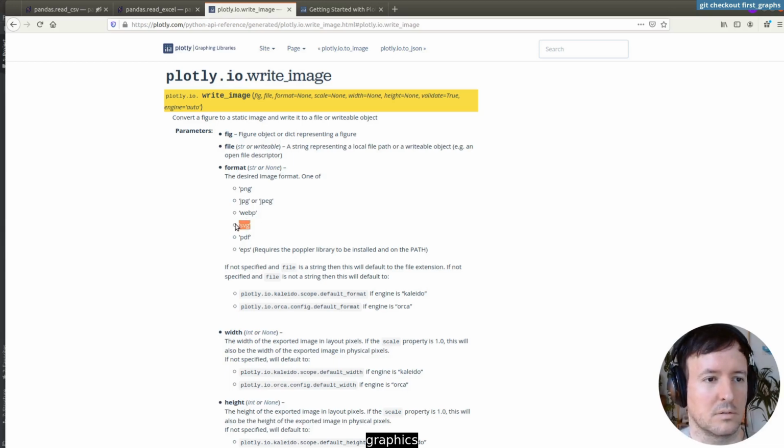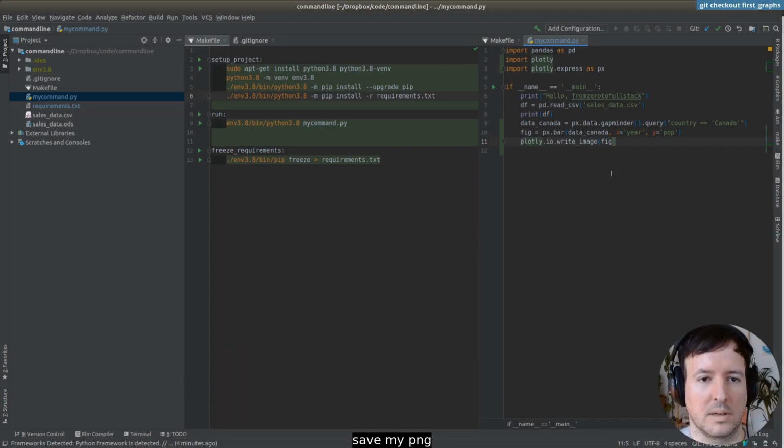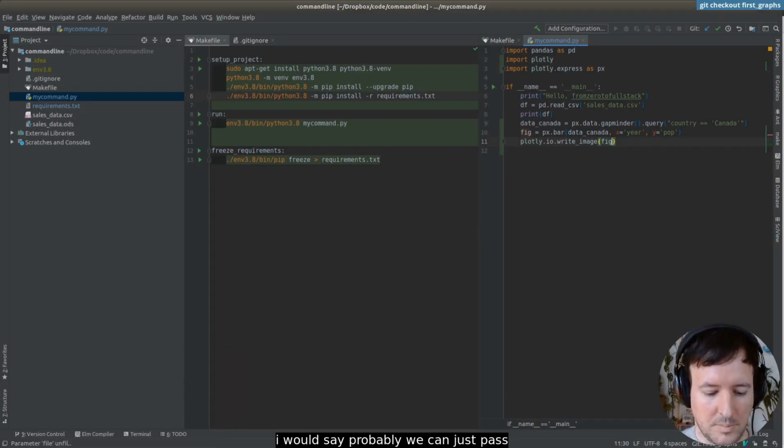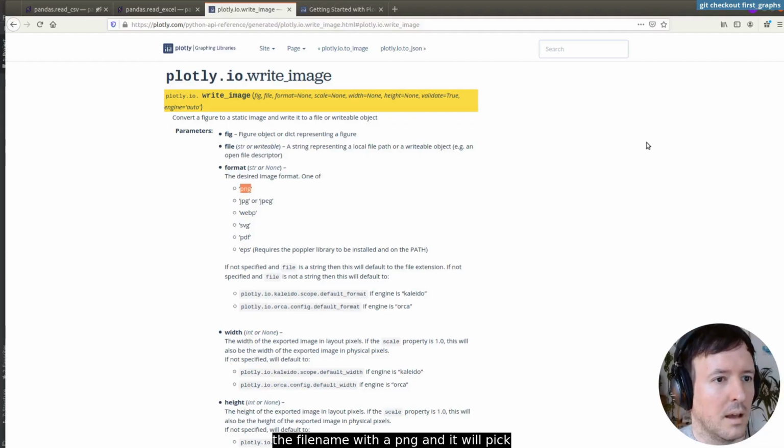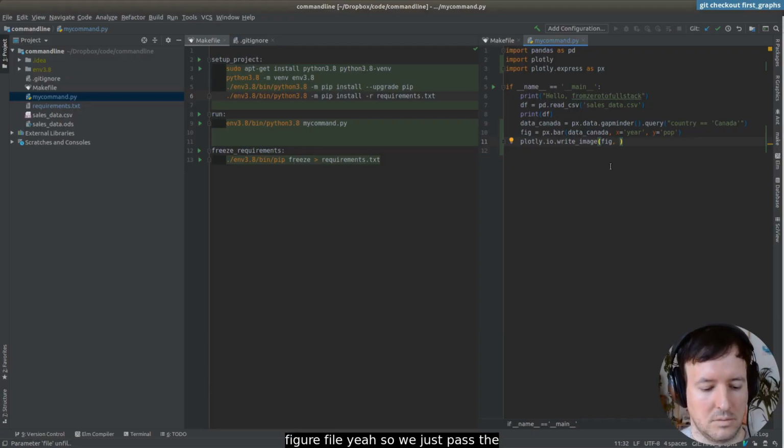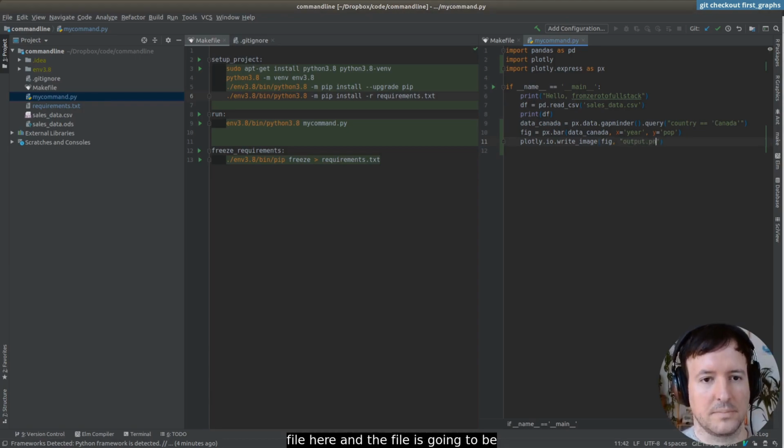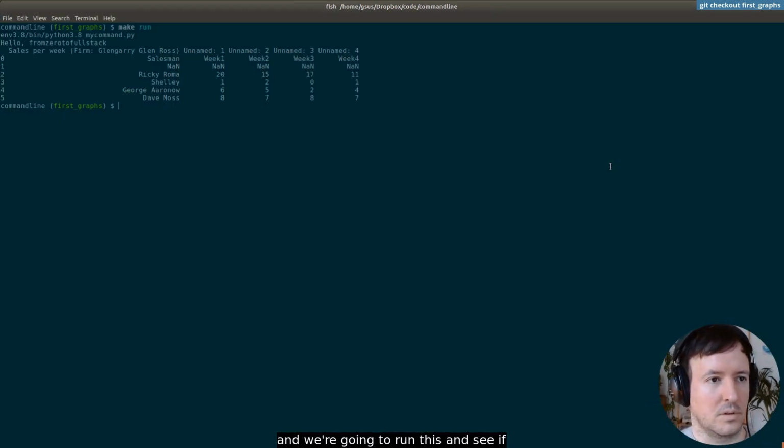It's a bit surprising, so even better. But for now, let's try to save a PNG. I would say we can just pass the file name with a PNG extension and it will pick it up. So we can just pass the file here, and the file is going to be, let's say, output.png, and we're going to run this and see if it works.